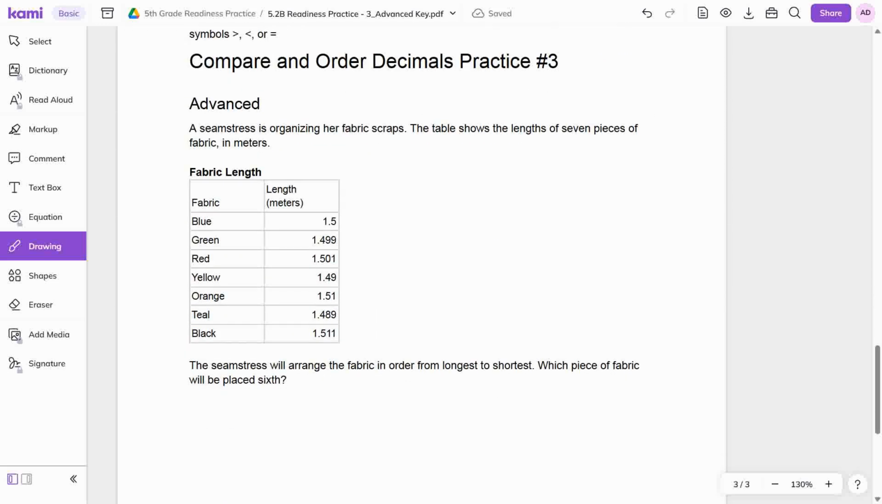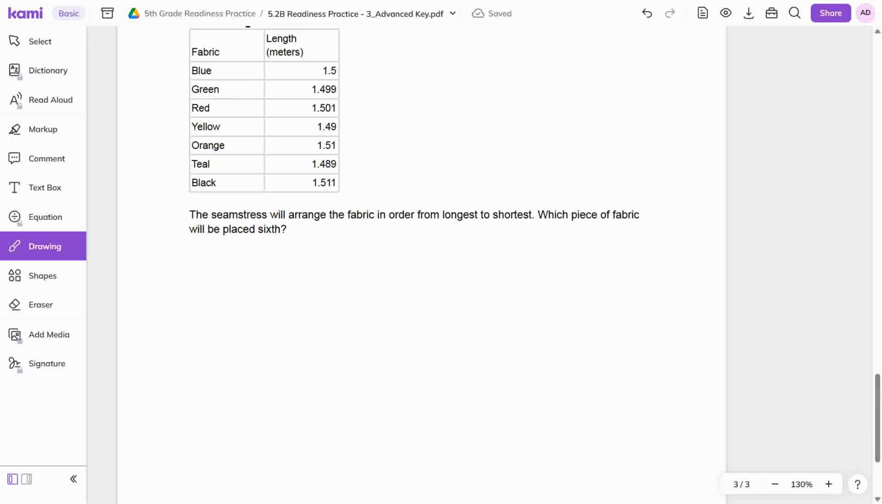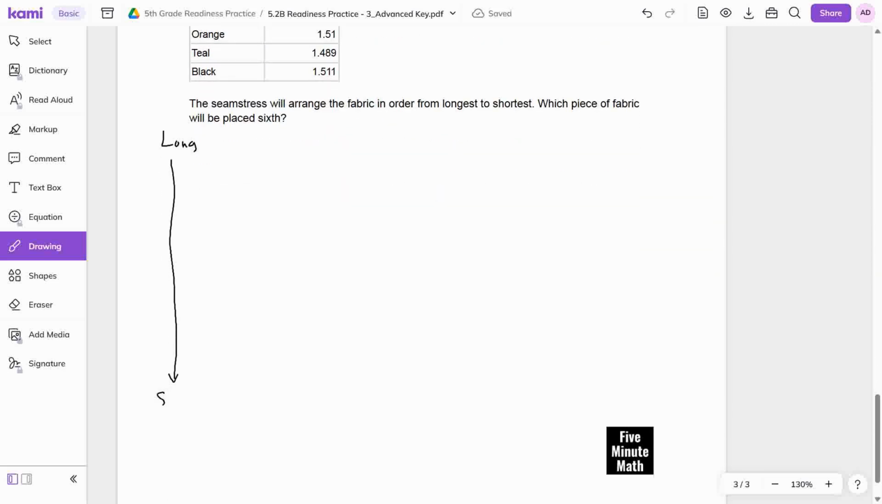For our third problem, we've got a table showing the lengths of 7 pieces of fabric. We need to put them in order from longest to shortest, and then we need to find which piece of fabric will be sixth. Okay, so let's go longest to shortest. So I'm just going to kind of draw it like this. Long to short. And so we first need to figure out, if they're not using the words greatest to least, that least to greatest or greatest to least. Longest is going to be the greatest. So I'm going to put greatest to least.